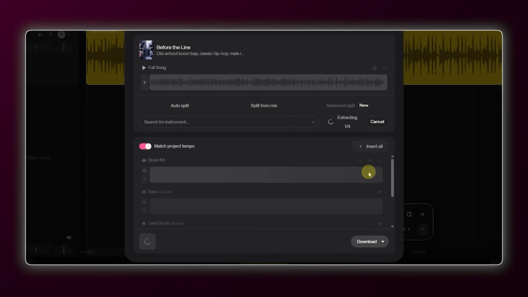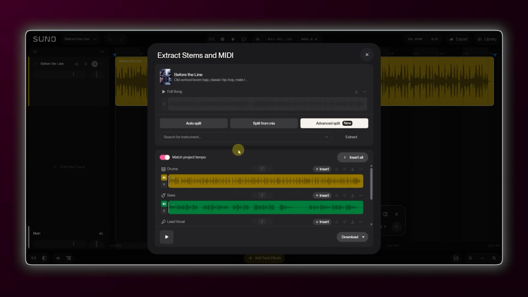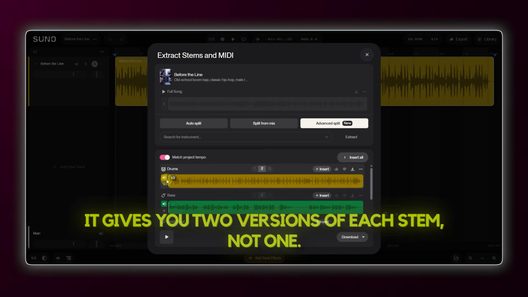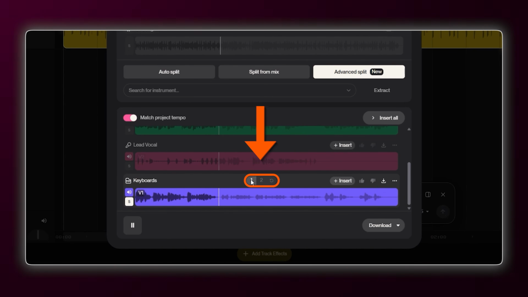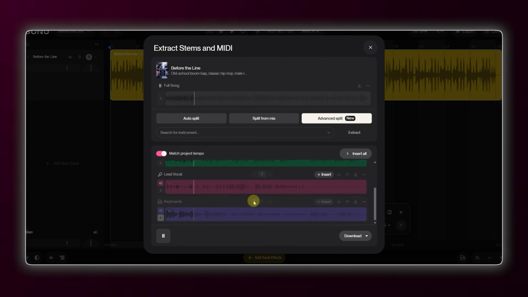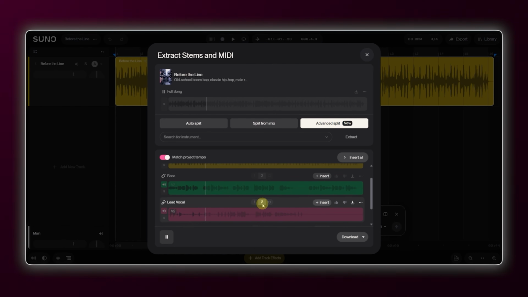Hit extract. Now here's the part most people skip. It doesn't give you one version of each stem, it gives you two. There's a version toggle on every single one. So, listen to both before you commit. I go through each stem, play version 1, play version 2, and keep whichever is cleaner.